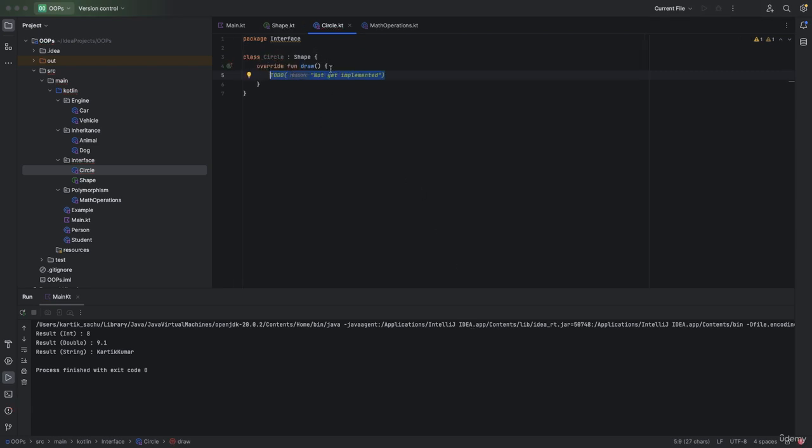So what is the function of an interface? Whatever method you are writing over here, when you're implementing it in any class, automatically you have to implement those methods as well. So here we have a draw method, and in Shape we have a draw method. You need to implement those methods wherever you are inheriting that interface.